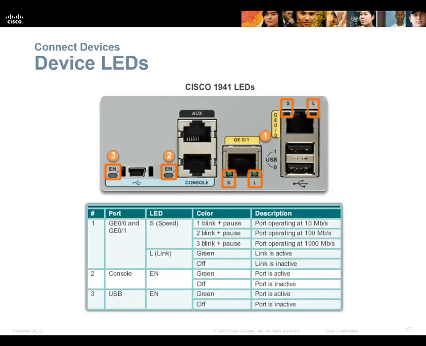So here we've got some LED lights on the back, and this is a Cisco 1941. This is a typical small router. With these small ones, one blink and a pause means that the port's operating at 10 megabits, 2 and a pause at 100, 3 and a pause at a gigabit. If it's green, it's typically an active port, and if it's off, the port is typically inactive. So these are basically link lights, if you think about it that way.